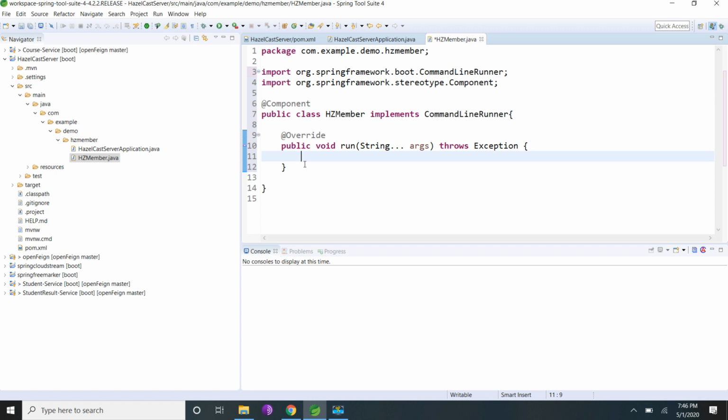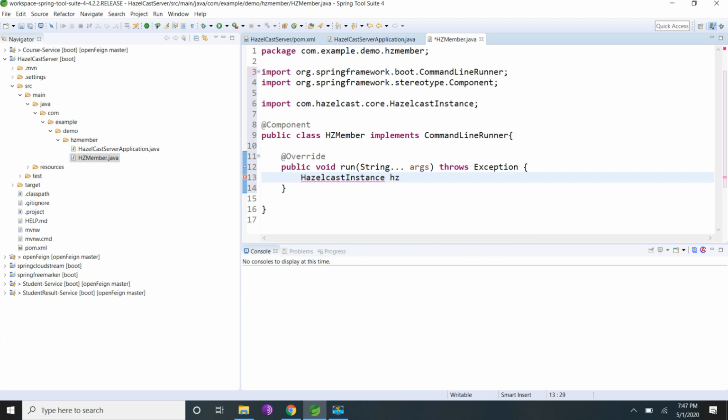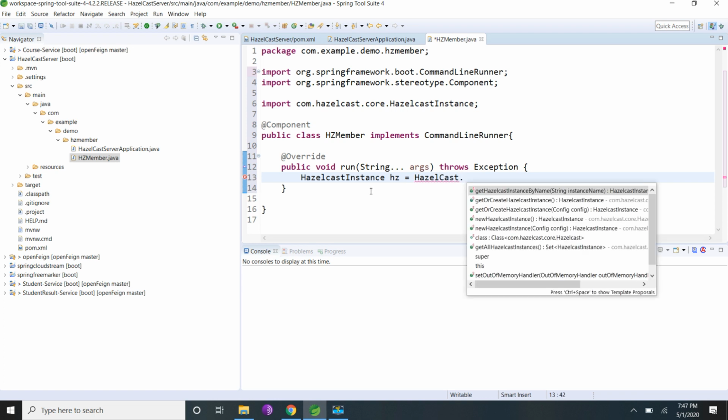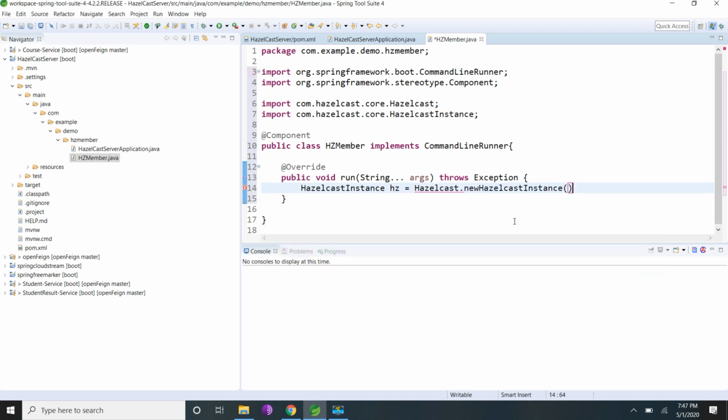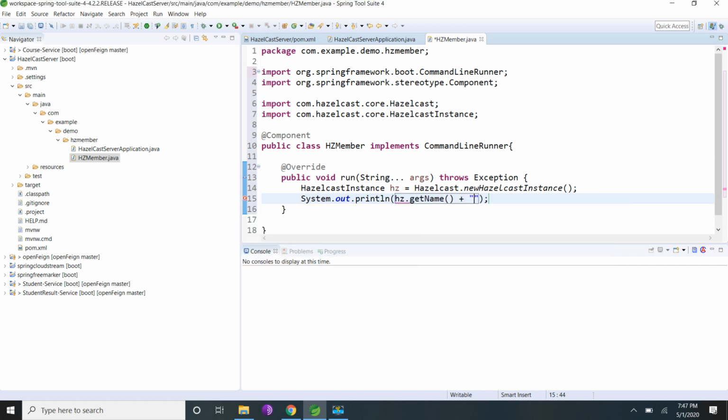In this run method, I am going to get the Hazelcast instance that is created from the default Hazelcast XML. We can get it from Hazelcast.newHazelcastInstance. If there is an existing one, it will create a new instance for us, and the default port is 5701. I'm just printing some names: what is the instance name and what is the group name.